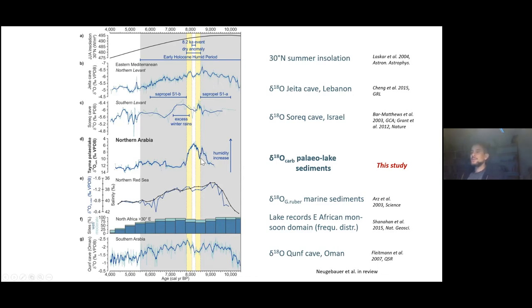And the interesting thing is that we have the peak exactly during a short phase where the Holocene humid period has a dry anomaly, which is the 8.2 dry event that has been detected in a range of different climate records. There's a dent here, there's a small trough here, and also here. So how to interpret that? How to explain that?